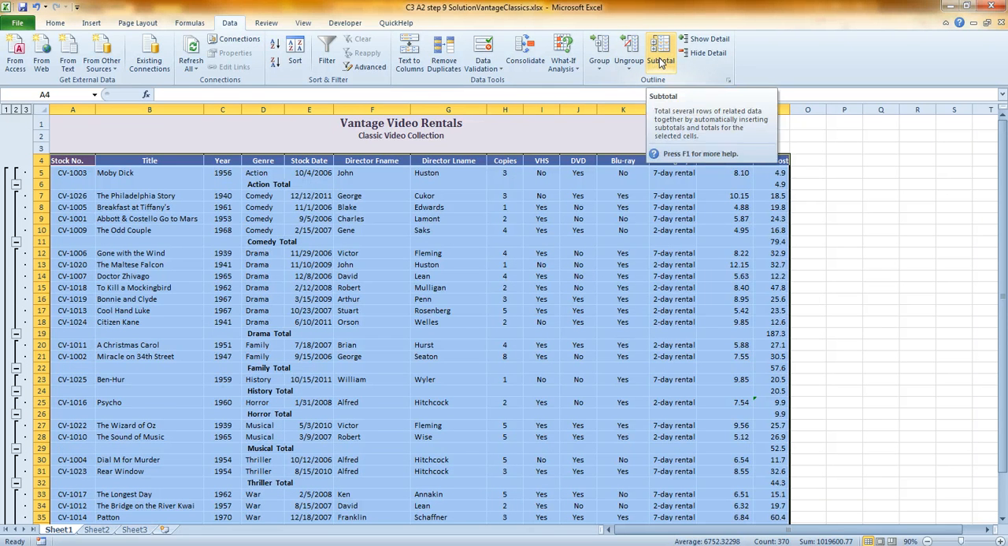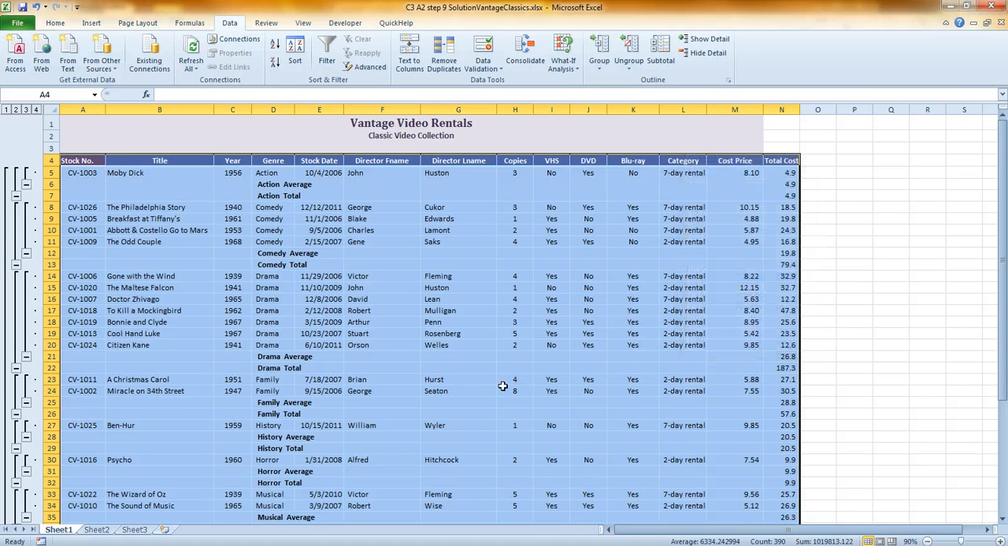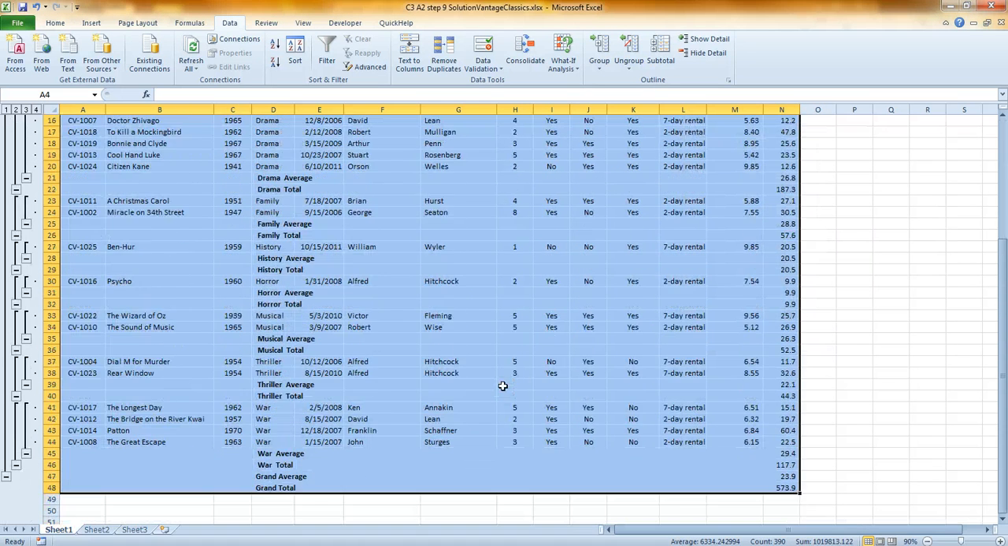And then I have to add one more level here. So I'm going to go to subtotal. Now, at each change in genre, I want to add an average in. This stays the same. What we need to do is take off replace current subtotals, so it'll leave the comedy total and give us also a comedy average, action average here. Let's take a look. Okay, that's how we want it to look.